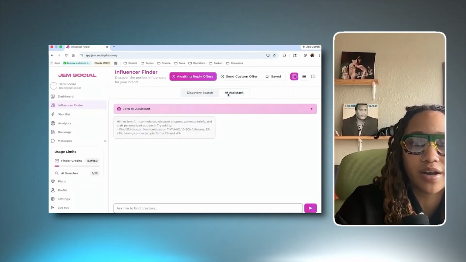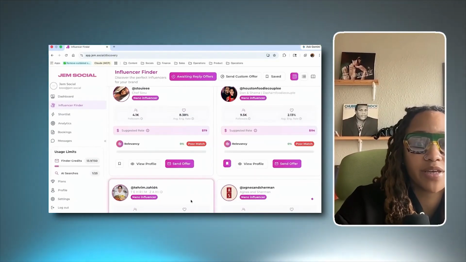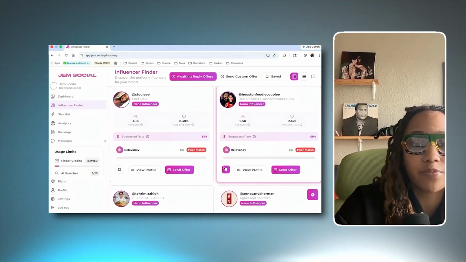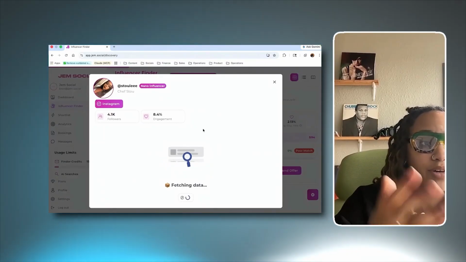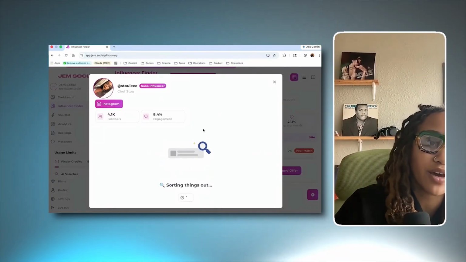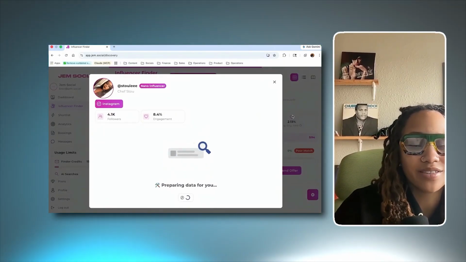You also could use our AI assistant to find creators faster as well. Make sure you're making data-driven decisions, save the people you want to work with. And if you're interested, shoot them an offer. We have a custom offer feature and I will walk you guys through that in the next video. Enjoy looking and searching for the right creators that fit your brand.